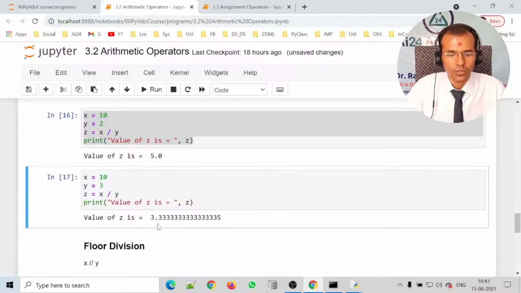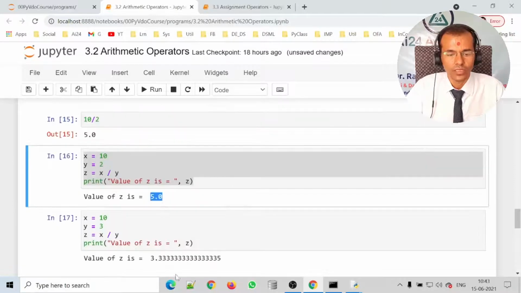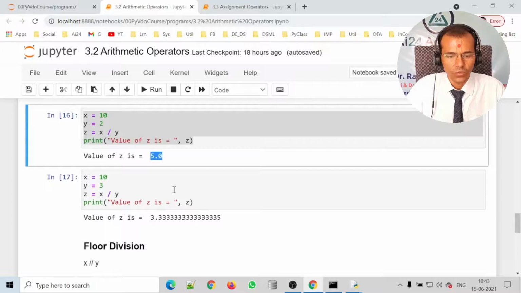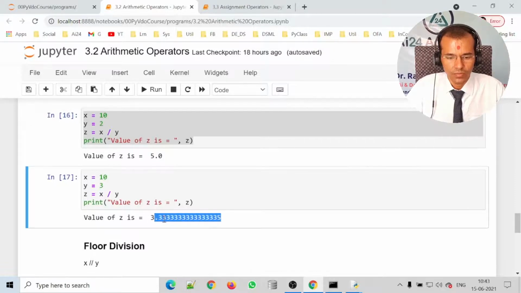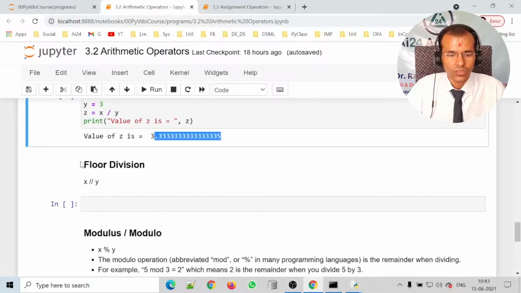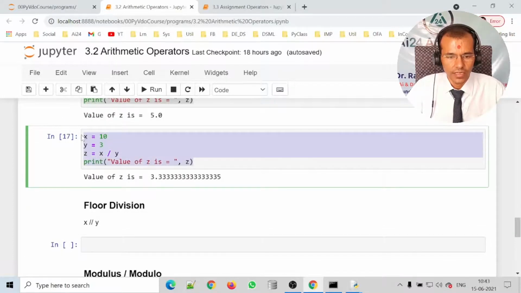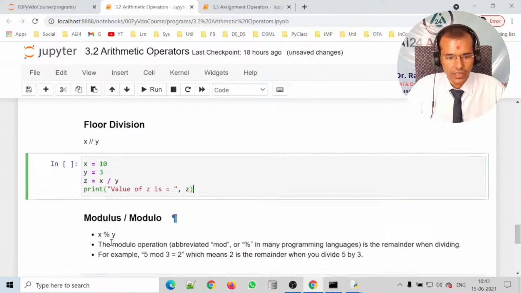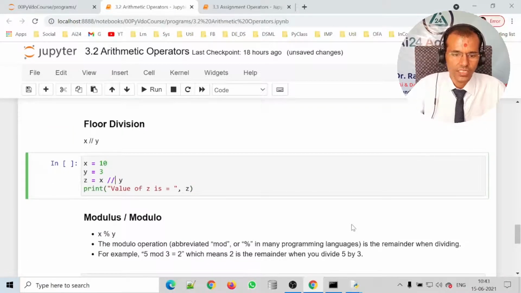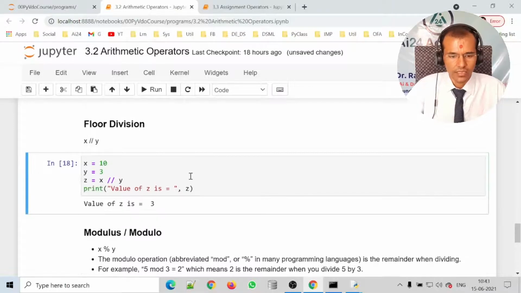So it is 3.33, so the decimal point is also shown. But if you want to truncate these decimal points, then we should use floor division. So let us take the same values again directly over here, and we just have to change the operator, that is double forward slash, and we can see that the value of z is 3. So it is an integer result.